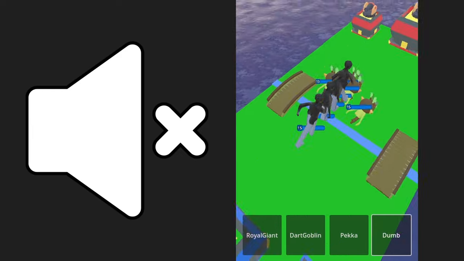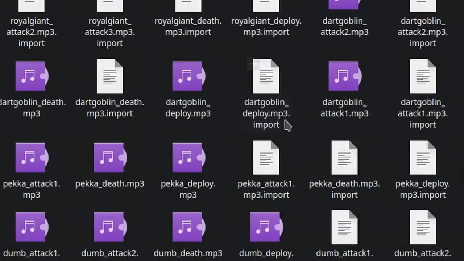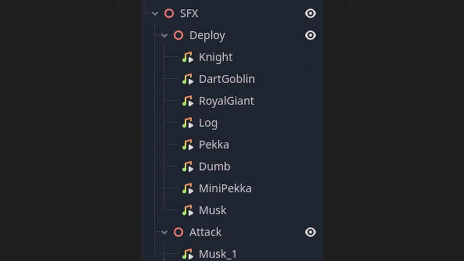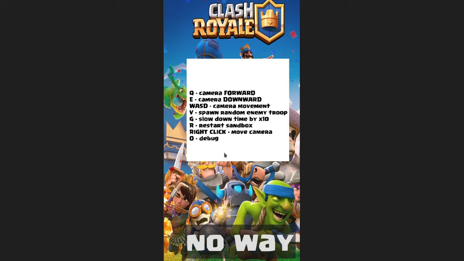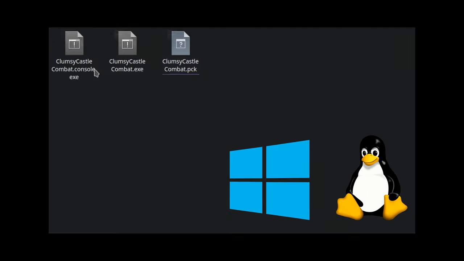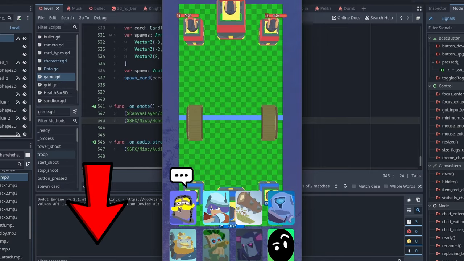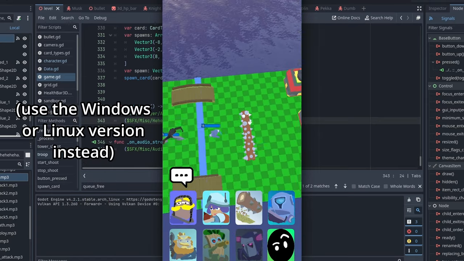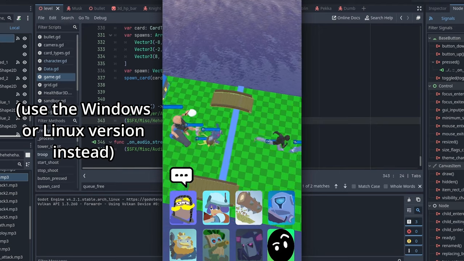So the game has no music or sound effects, let's add it. I got a bunch of audio files for the troop sound effects, split them in different files and added them into the game. I added the main menu, a grid overlay, more sandbox controls, exported the game for Windows, no I'm not going to publish this BS on mobile, and yeah, if you want to play it, check it out via the itch.io link in the description. Note that the web build is quite broken, so you might want to use the executable version instead.